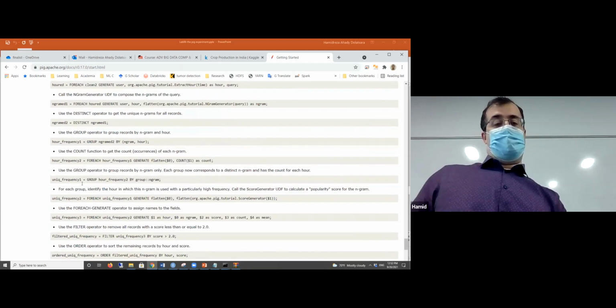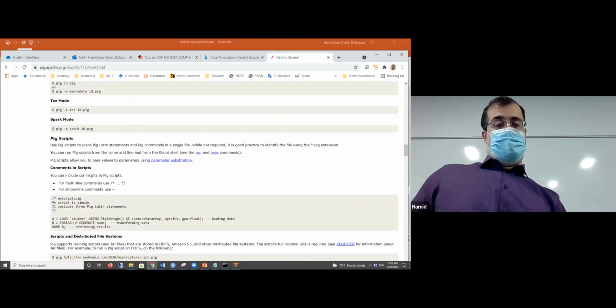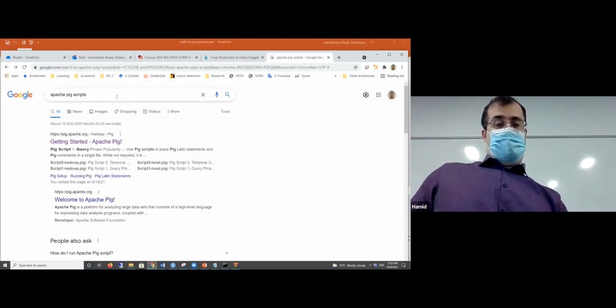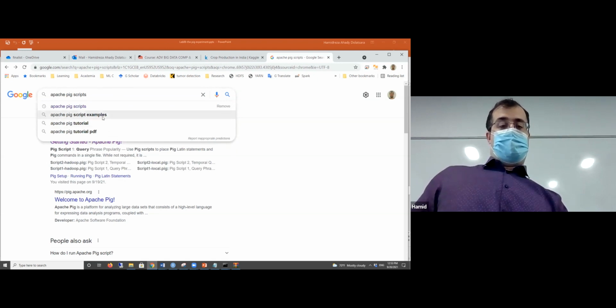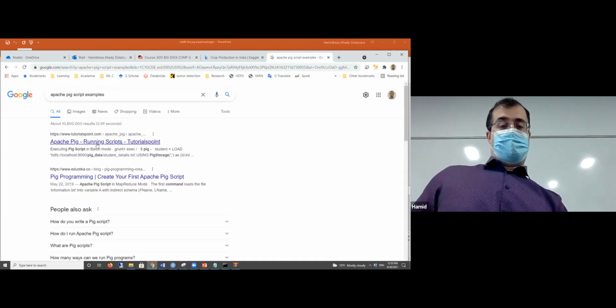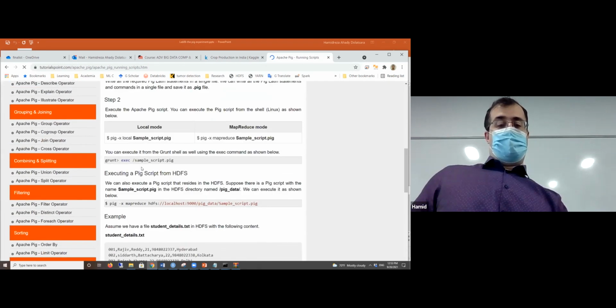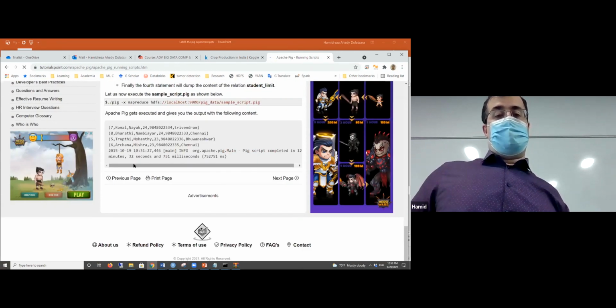So these commands should be very easy for you. Or you can just Google some commands in Pig. But this is a starting point. Maybe search with examples. Here they teach you some Pig script, basically SQL script, using some examples.